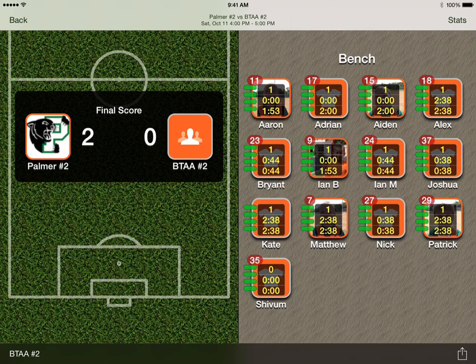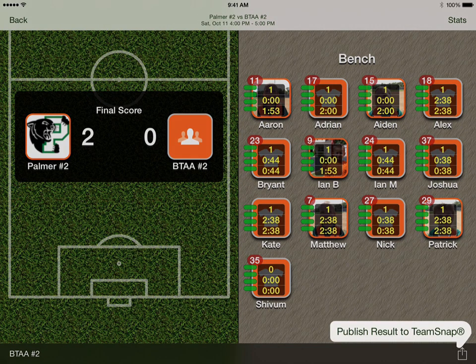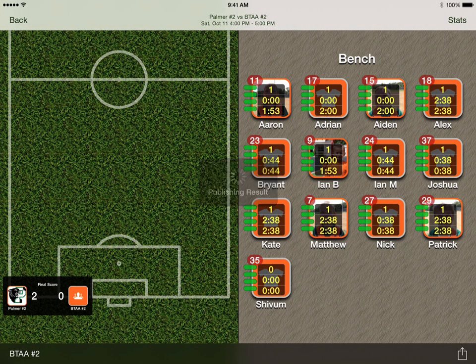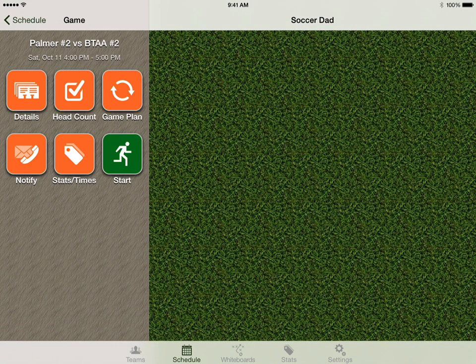Okay, so the next thing is, again, if I've integrated with TeamSnap and this game is something that's linked, I can actually publish that result right back to TeamSnap. Okay, so that's sent my result up to TeamSnap. We'll have a look at that in a second. The other thing I wanted to show is the reports.